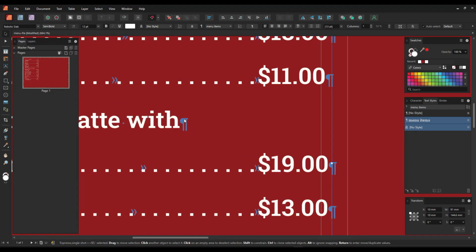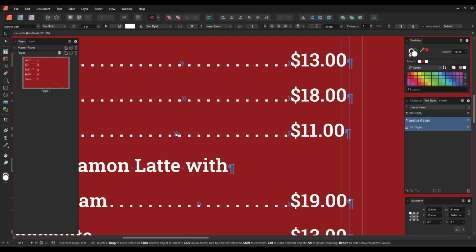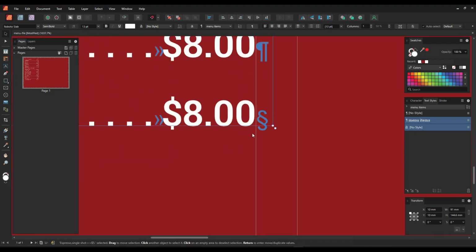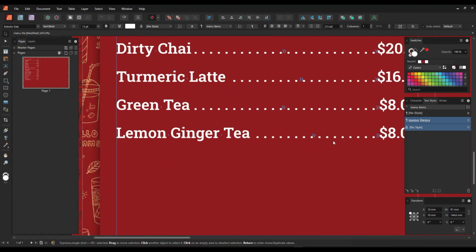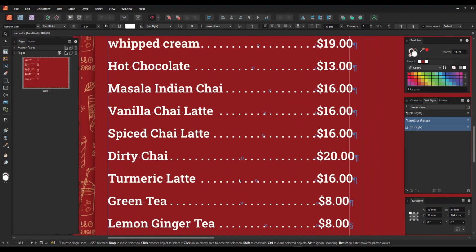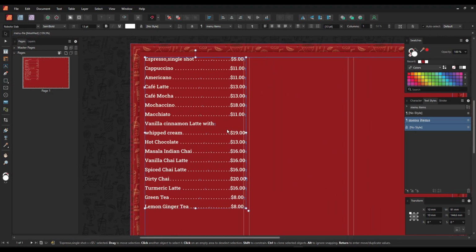Between the item name and the price, there are two tab characters. At the end of the item list, we have the end of story character, and spaces are represented with a dot. Let's get back to designing our menu.